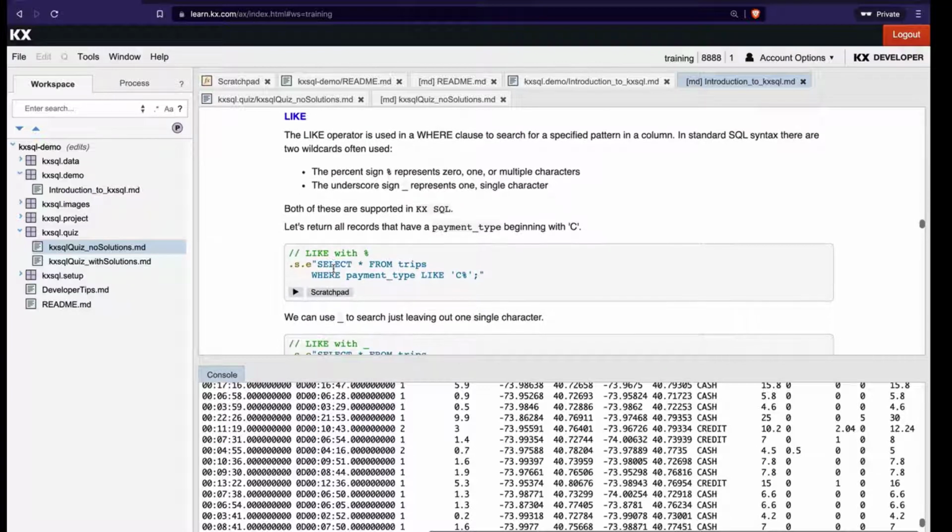The last logical operator I will show is like. And note we can use the standard SQL wildcards here. So we have a percent sign, which can represent one or multiple characters. And then we can also use underscore, which represents just one singular character.